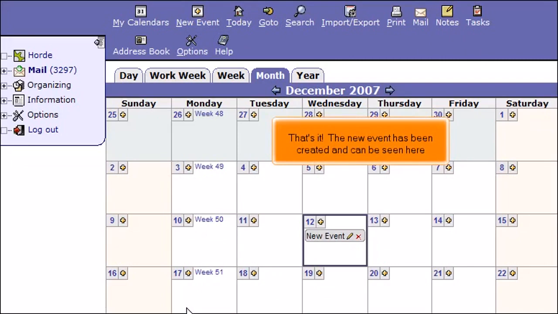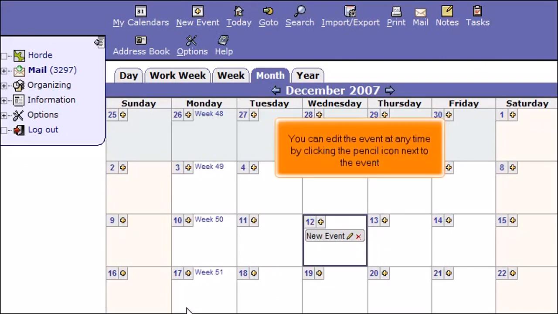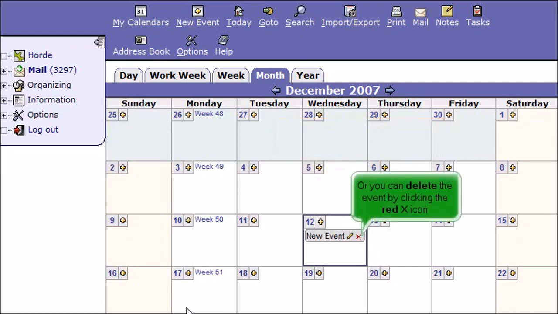That's it! The new event has been created and can be seen here. You can edit the event at any time by clicking the pencil icon next to the event. Or you can delete the event by clicking the red X icon.